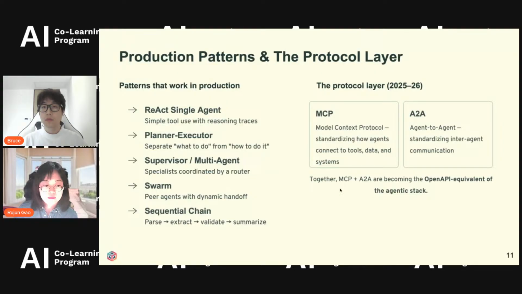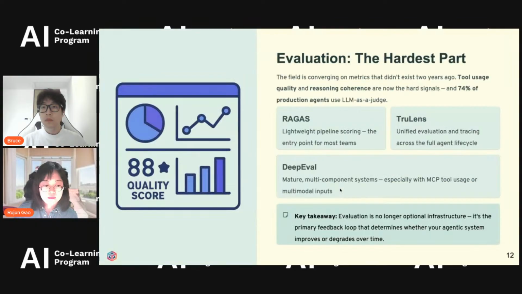And A2A is an agent-to-agent protocol. Basically, it's a standard in inter-agent communication. So together, MCP plus A2A are becoming the OpenAPI equivalent of the agent stack. So you can build an API, and any other people can use that in their AI systems.